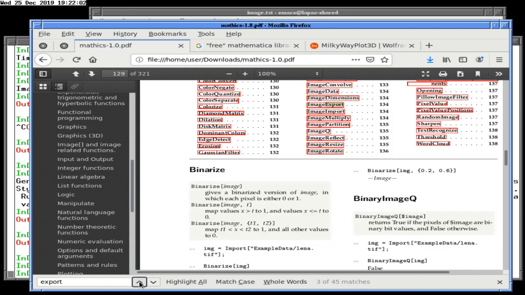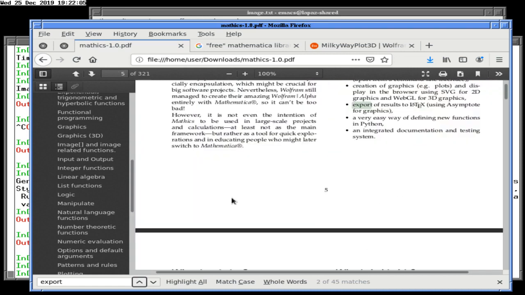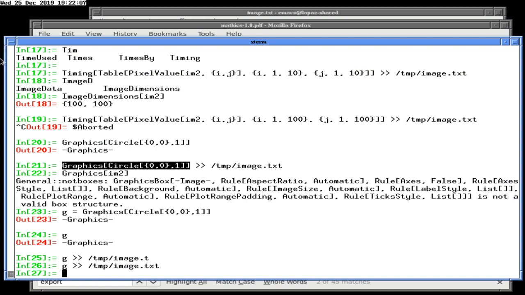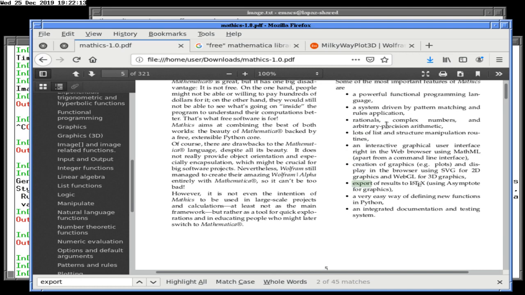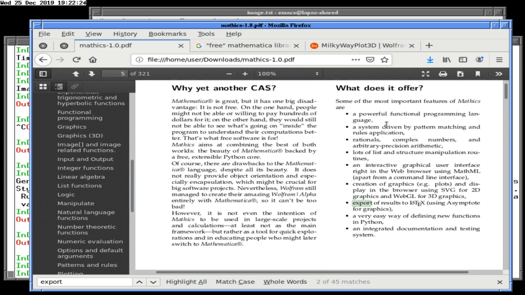I'm going to go backwards here real quickly. Export the res... Oh, hang on. There might be something here. Creation of graphics and displays in web browser using SVG and 2D graphics. Export of results to LaTeX. That's not LaTeX, by the way. It's LaTeX. Using Asymptote for graphics.